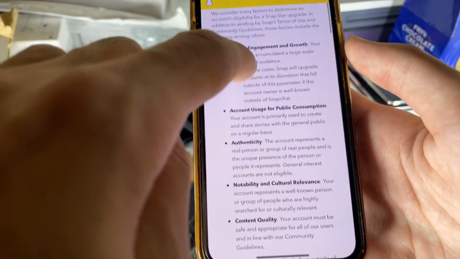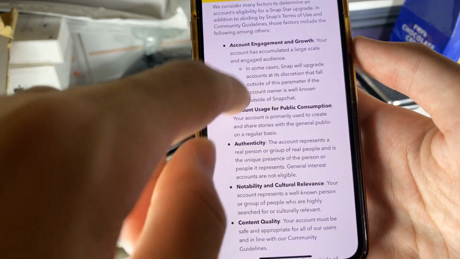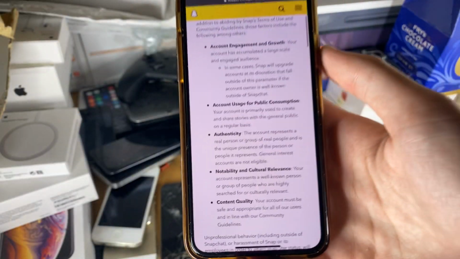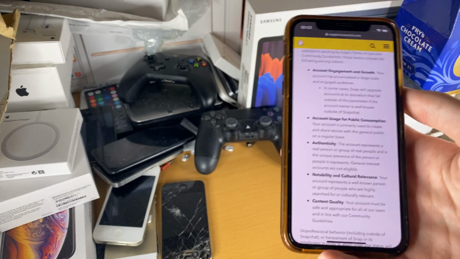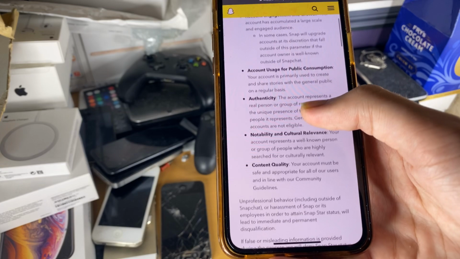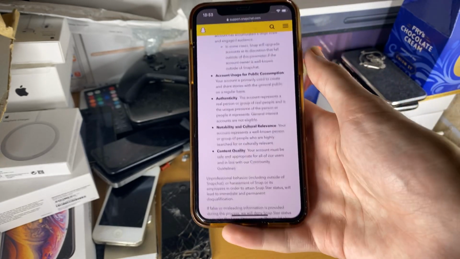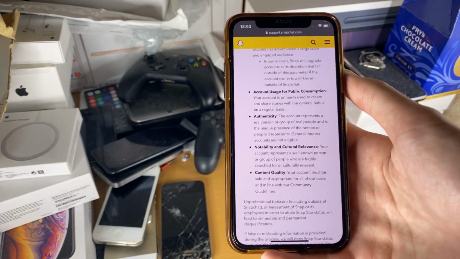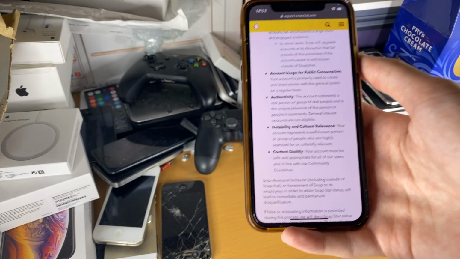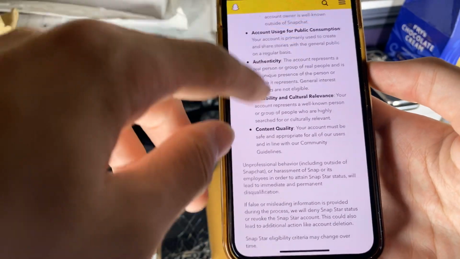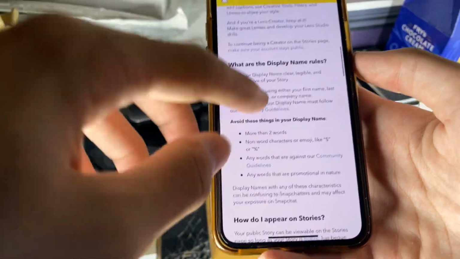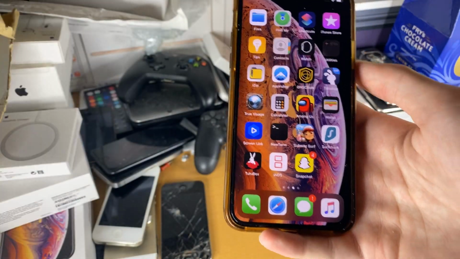And then we need a large scale and engaged audience. So essentially, do you have good engagement on your Snapchat stories? If yes, you're good to go. Authenticity: are you representing a real person, or are you just doing cat videos? And then content quality, and just read this. I'll leave it in the description. And if you are eligible, we can apply.